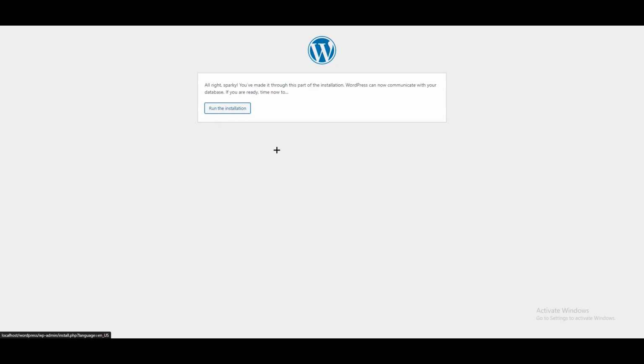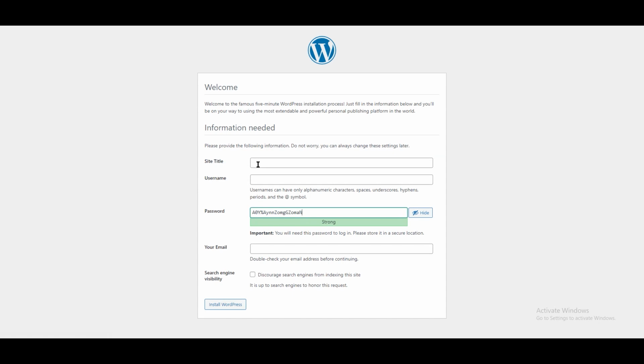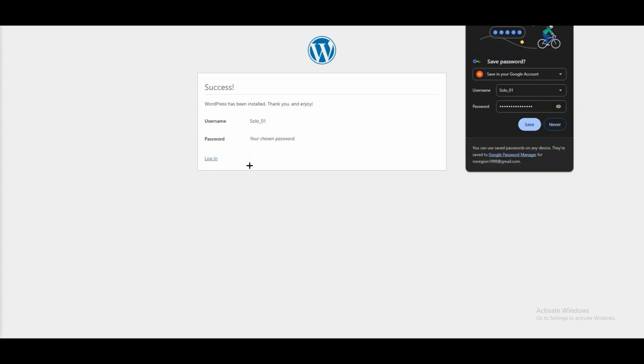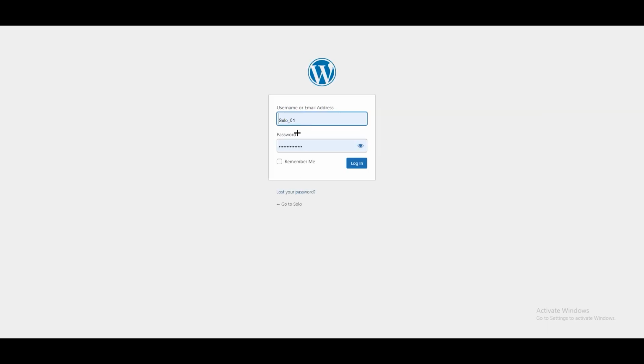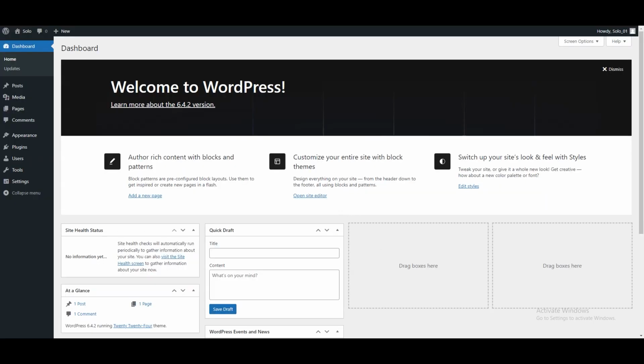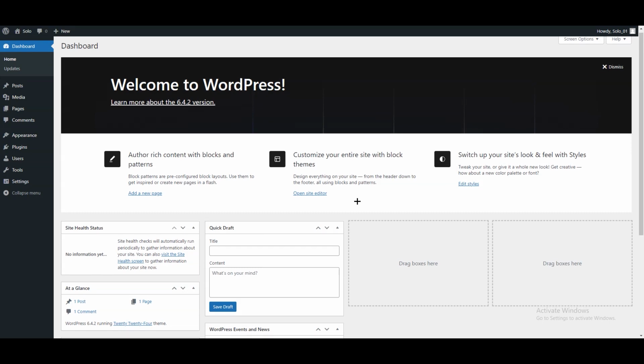Click on run the installation, and here you are going to name your site title, your username, and your email. So this is what I'm going to do over here. After you enter all the details and click on install, you will end up over here, and you can see it's a success. Just click on login, and you are going to enter all of that information which you have already given. Click on remember me and click on login. As you can see, we are at the WordPress installation right now, and that's it.